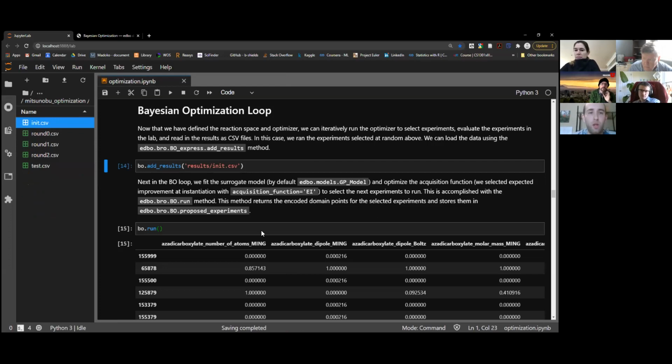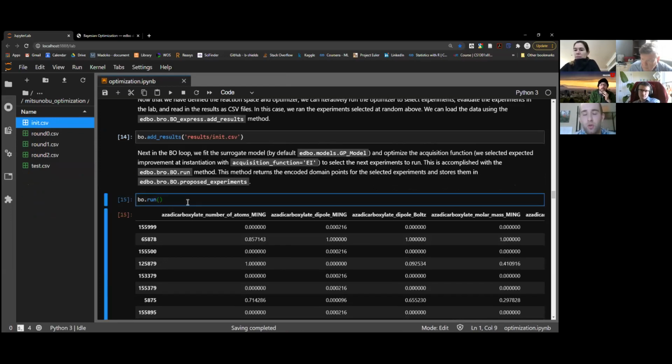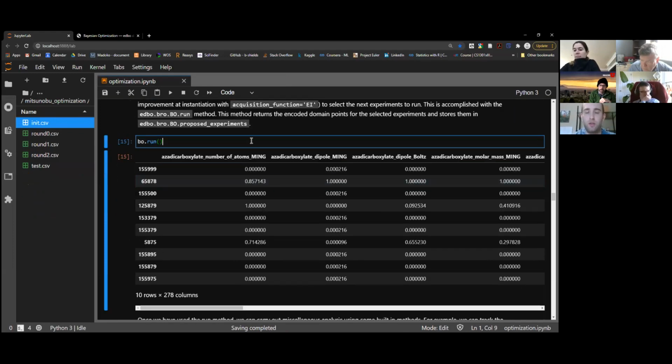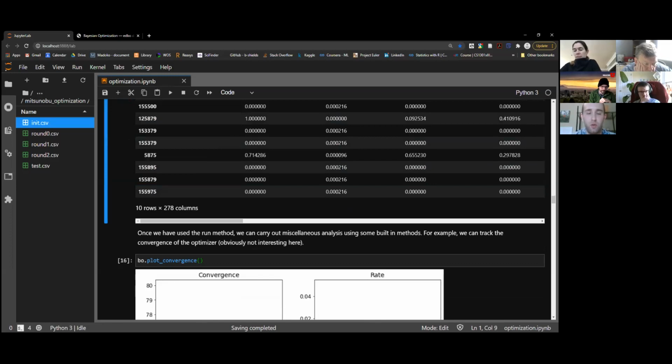Okay, so we've loaded the results, and then in order to fit the surrogate model, optimize it, and optimize the acquisition function, and then project forward in order to select a batch of 10, we can do all of that with a single command here. bo.run executes that method, and these are the encoded domain points that are automatically returned.